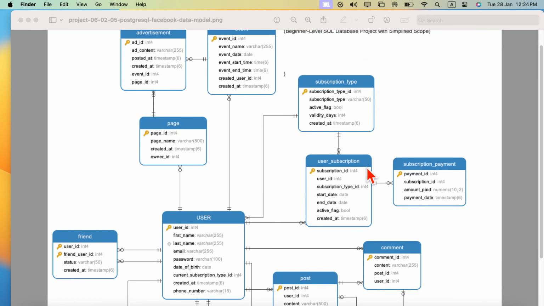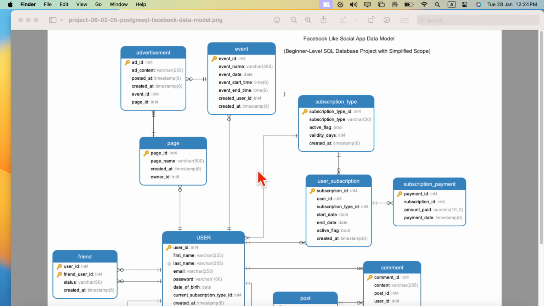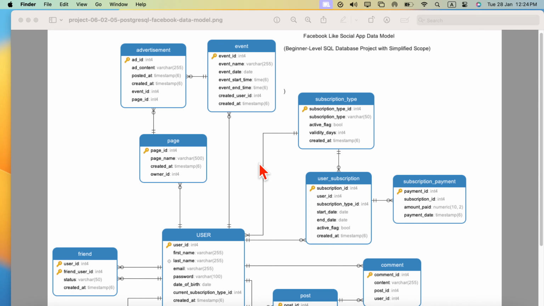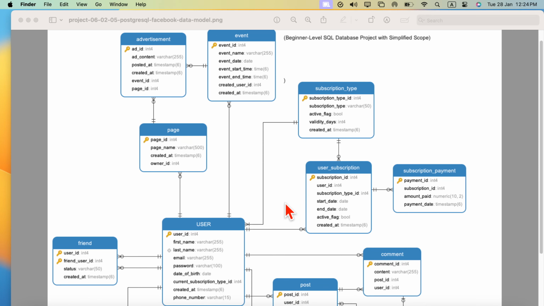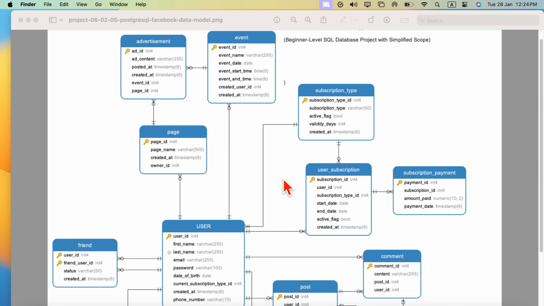And then a user can subscribe to a subscription, like you can go with a free subscription or a paid subscription. If it is a paid subscription, you need to track the payments in subscription payment. See, definitely this is not real software, but we have designed it to mimic the core functionalities, so that you get the experience of how to handle payments or how to handle subscriptions, okay.